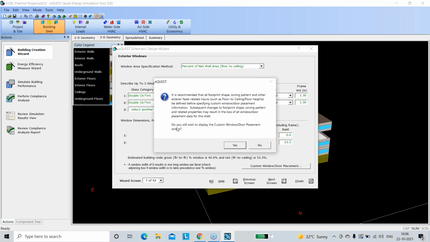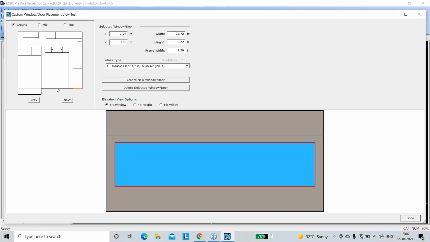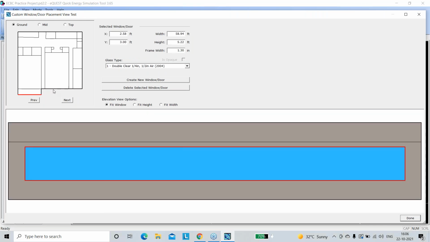Okay. So I'll say that, yes, I want to display. Now, as I come to this, it is showing me that, okay, these are the surfaces, right? And this surface has a window of this expanse. So you can change this as well.